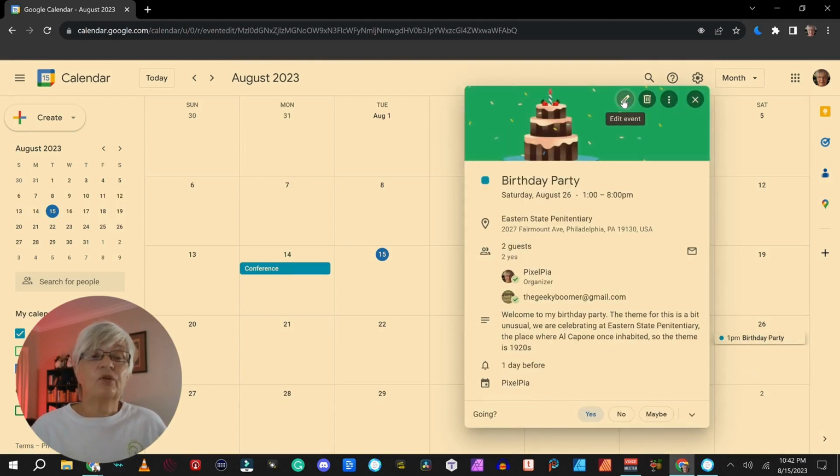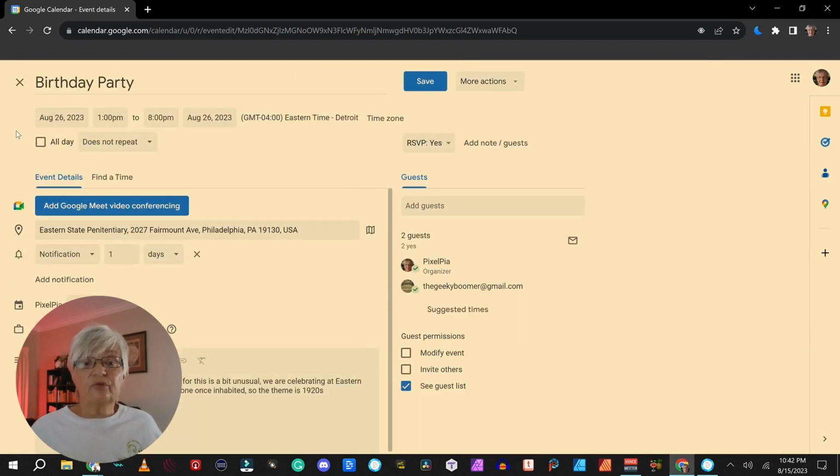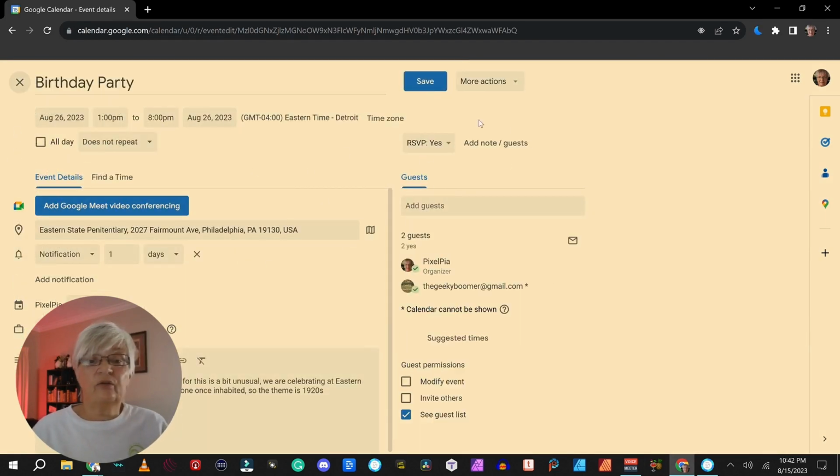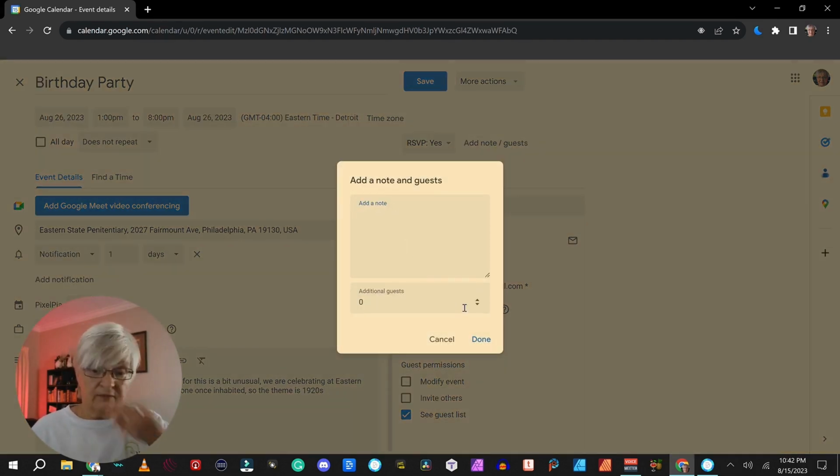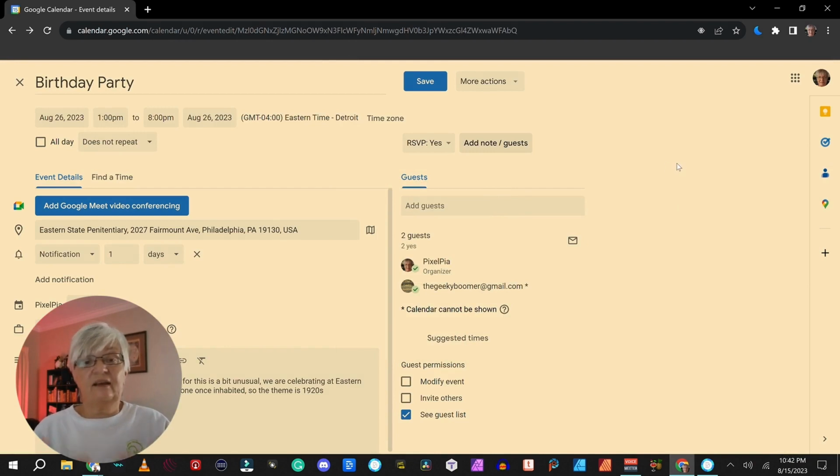So now if we go back to my calendar here, and let's open it again and go into edit here. What I forgot to show you was here on the top. It says RSVP, and I can choose yes, no, maybe there, and I can add a note for that one. That's why it had the RSVP in the invitation.